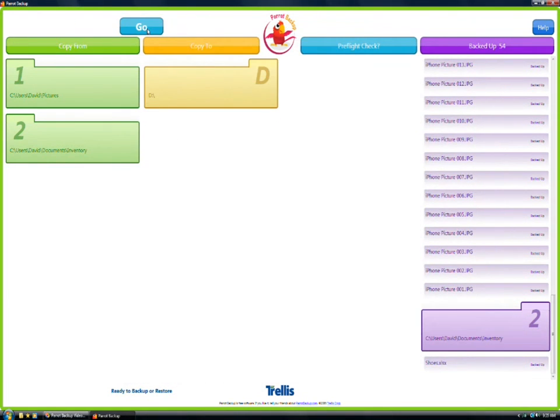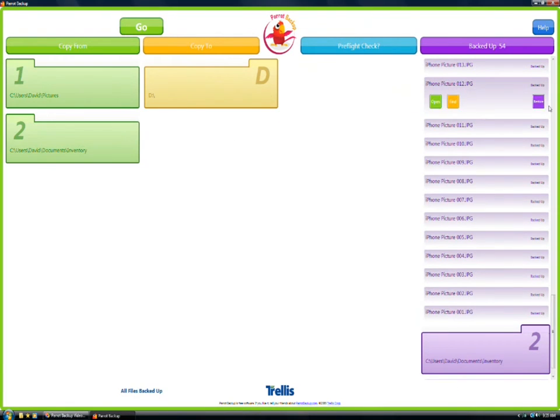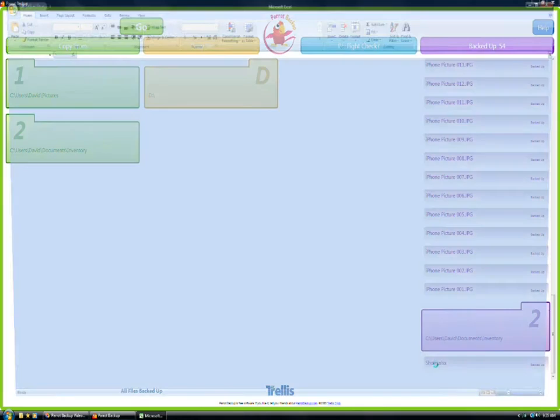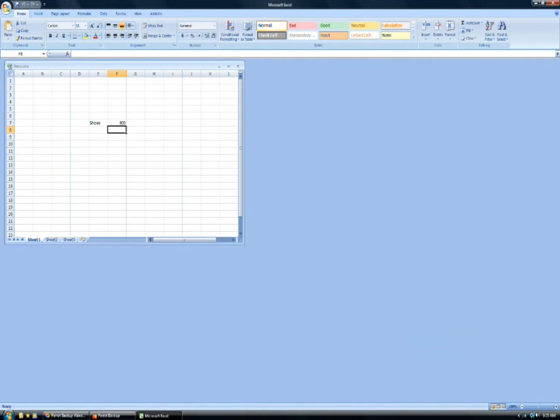And I'm going to go ahead and do a backup of that same inventory folder. And when that backup is finished, I still have 54 files on my backup flash drive. I still have an inventory folder over there, and I still have a Shoes file inside of it. And I can open up that Shoes file or restore it if I need to. It still has the 400 inventory from the last time I backed up.